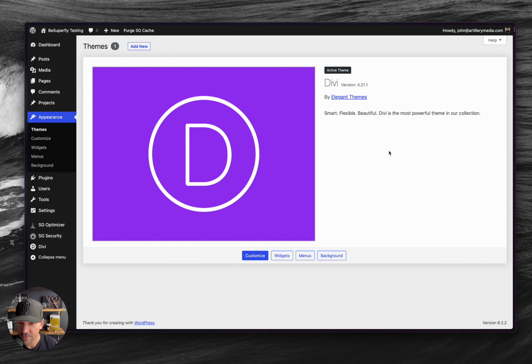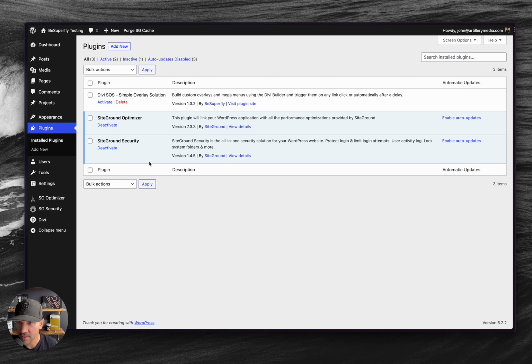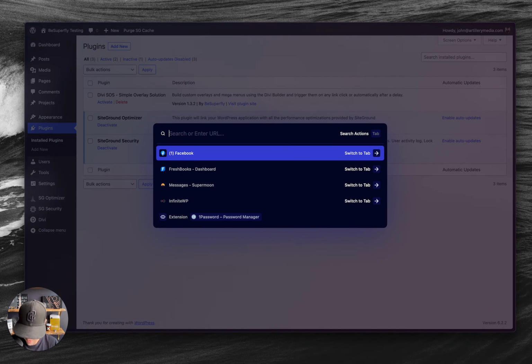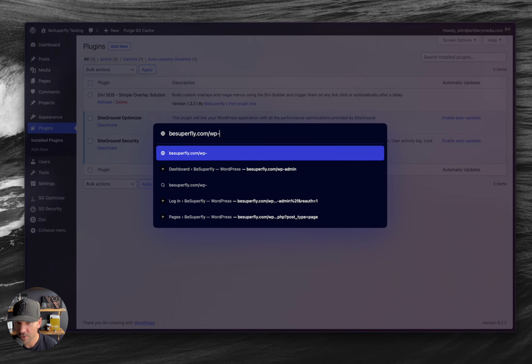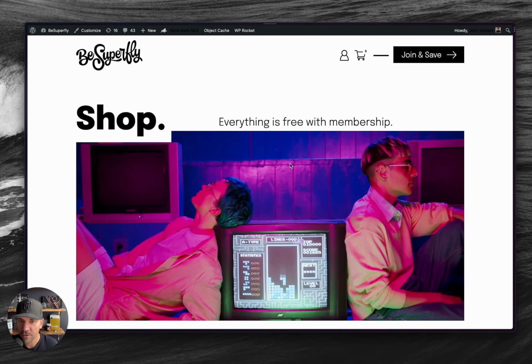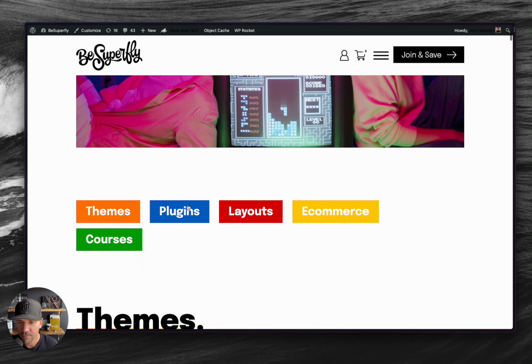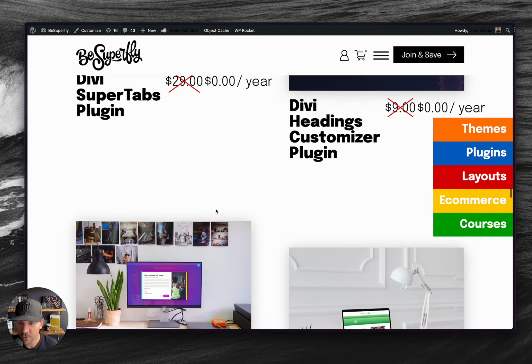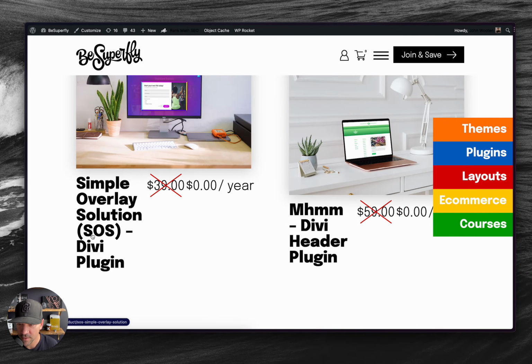Under Appearance, I have the latest version of Divi installed as of the time of this recording. Plugins, I have just a couple from SiteGround here. If you want to use the simple overlay solution, you'll want to download that. It's on our store. If you're a member, you can just get it from the store. If you're not a member and you're looking for a simple pop-up solution plugin, this simple overlay solution plugin is for you.